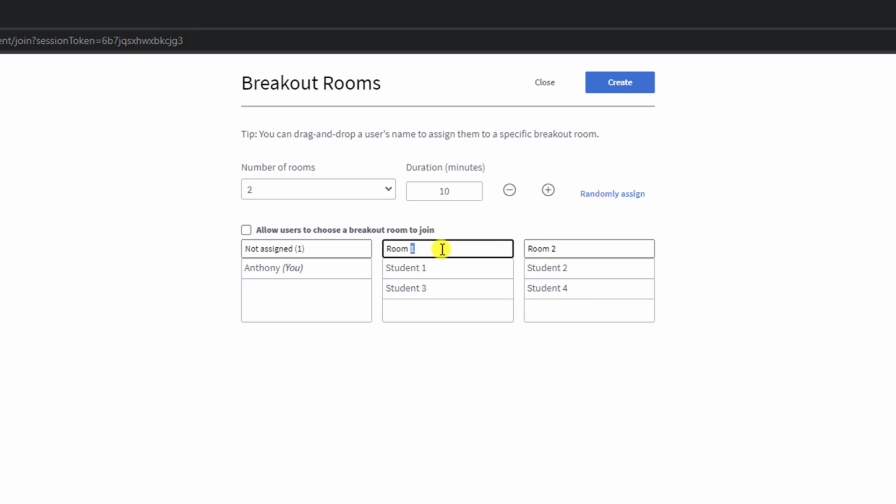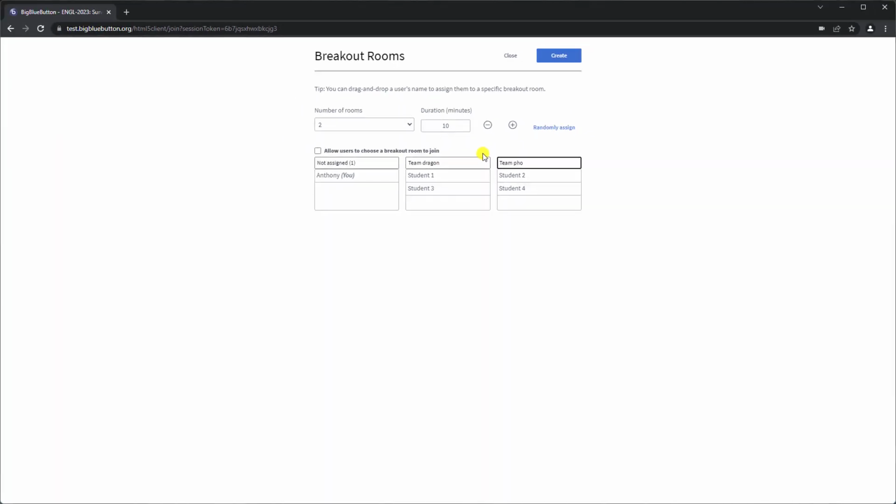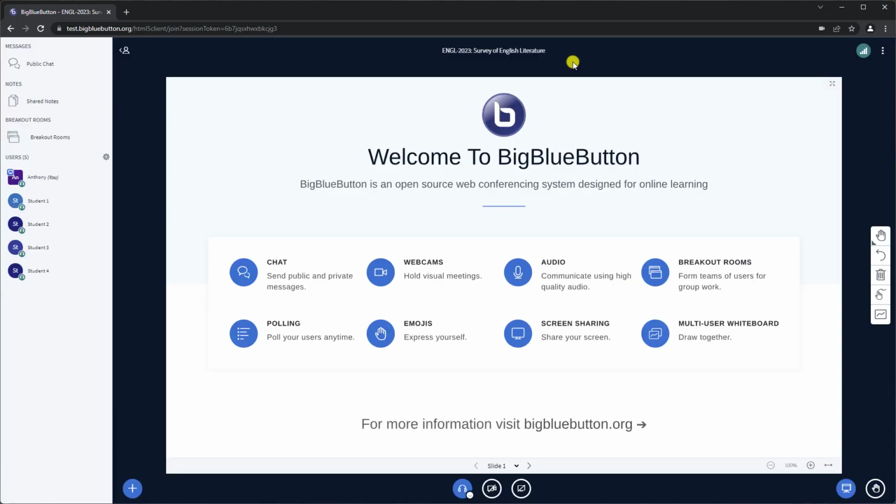You can select the name of each breakout room, whether that's for creating group names for a class competition or labeling each group by task for better organization. When you're ready, select Create to launch the breakout rooms.